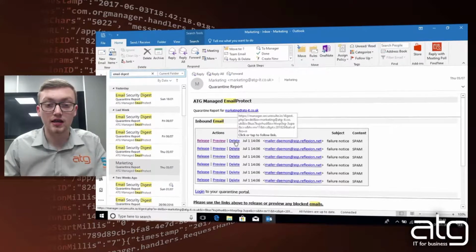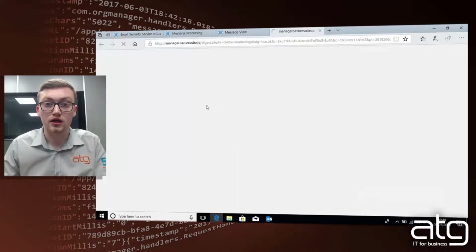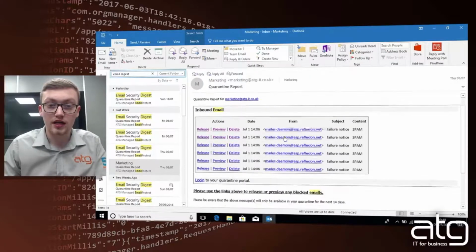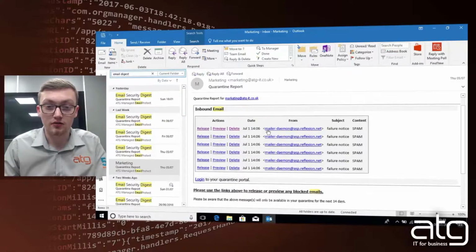And then again here, you've got the delete option as well. So if we click on this one, again, it'll just open another tab for you just to confirm those messages have been deleted, and then it'll give you those same options to blacklist the sender or blacklist the sender domain. So again, you've got a bit more information on the email, so the date it was sent, who it was from, the subject, and then the content as well.